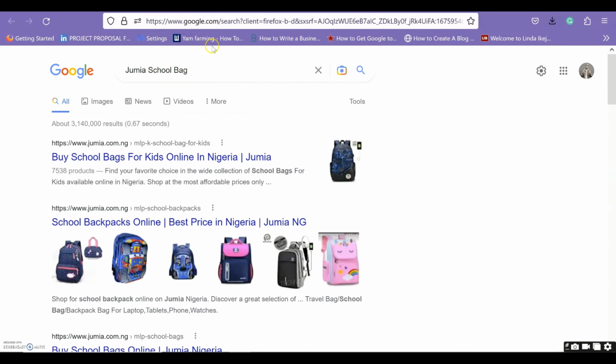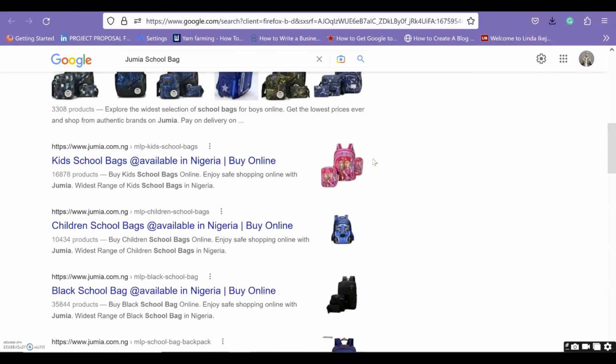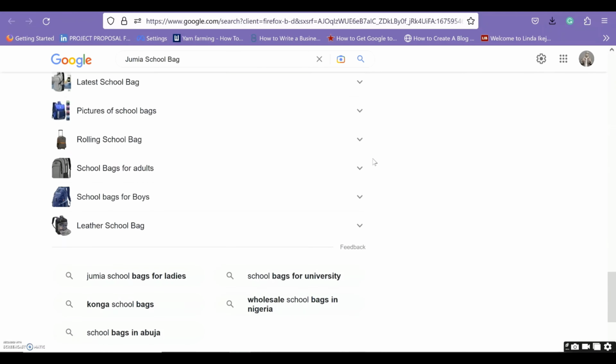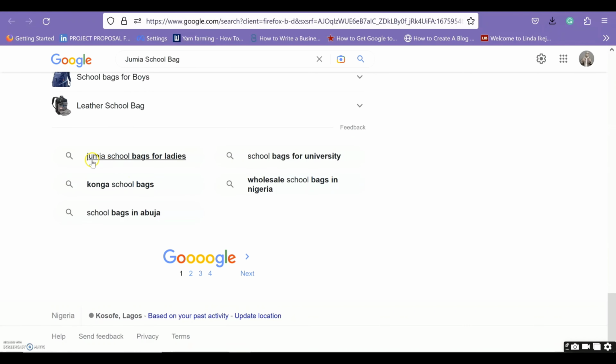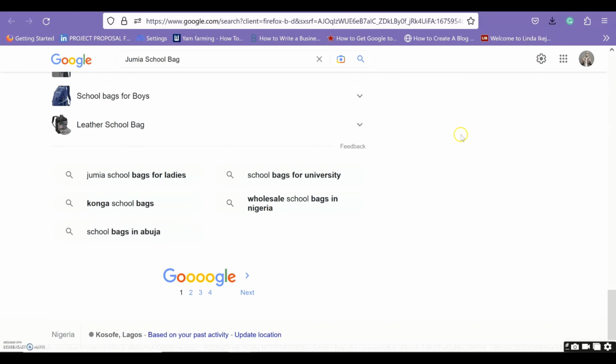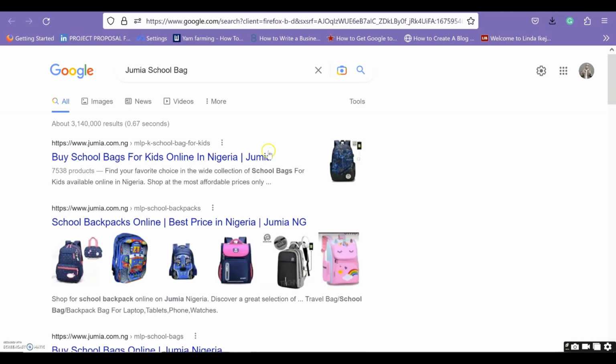So what it means is your ad will show for this particular keyword. So you can see Jumia school bag for ladies, Konga school bags in Abuja, school bags for university. I think this is for university students. So we're assuming we are selling children's school bags. So you can always target your competitors' keywords also. So this applies to different niches.